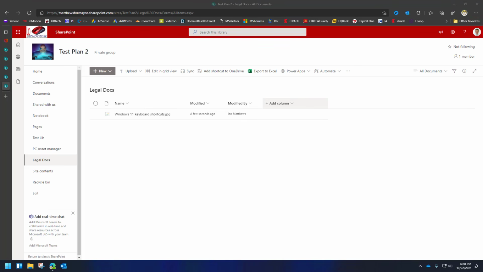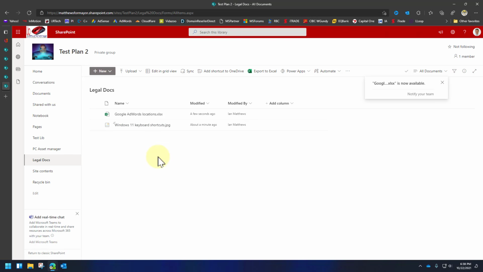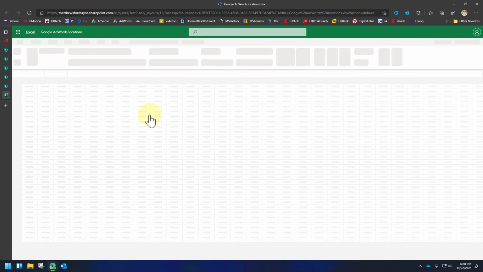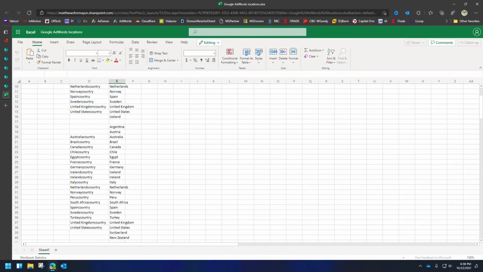And off the screen here, on another screen, I have a list of Google AdWords locations. And I'm just going to drop that on as well. Just drag this Excel file. Now here's a fun thing. Let's go edit this file. And I can just click on it, and it will launch the full version of Excel. In fact, this is a web version of it, and you think, well, the web version is not the full version. In fact, it's more full than the desktop version.